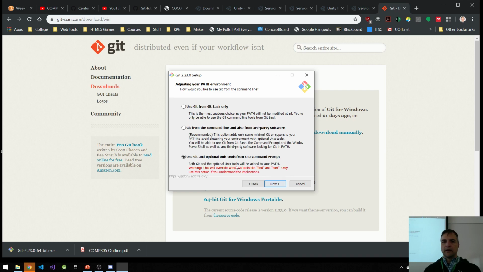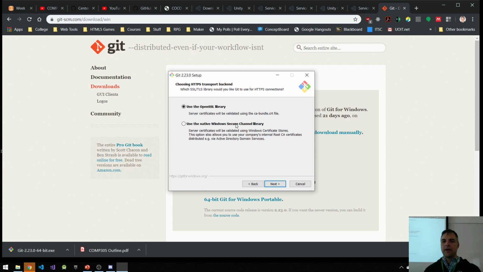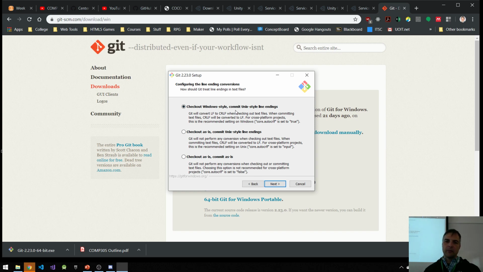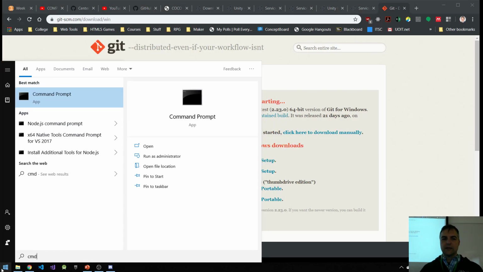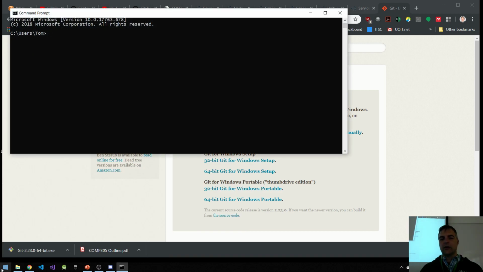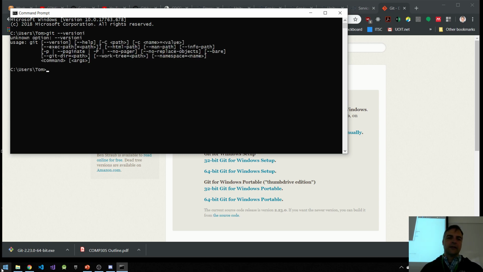Next. Here, in this third screen, I want to use Git and optional Unix tools from the command prompt. I recommend this option. Next. And then use the OpenSSL library. Next. Go to checkout Windows style, commit Unix style line endings. Next. And now if I go to the command line, so I type in CMD and press enter, you can see now if I go git --version, then I get 2.23.0 and I'm up to date with Git.